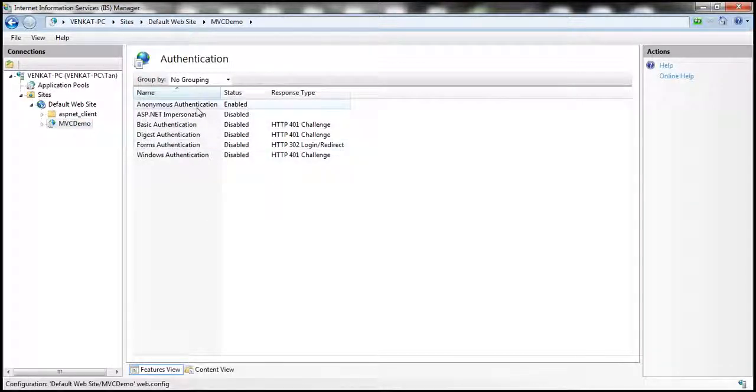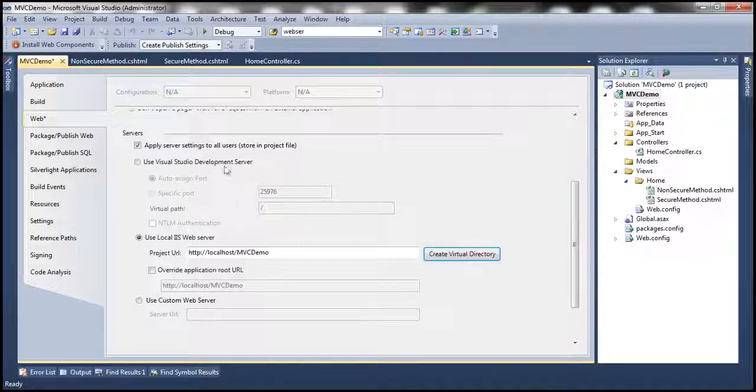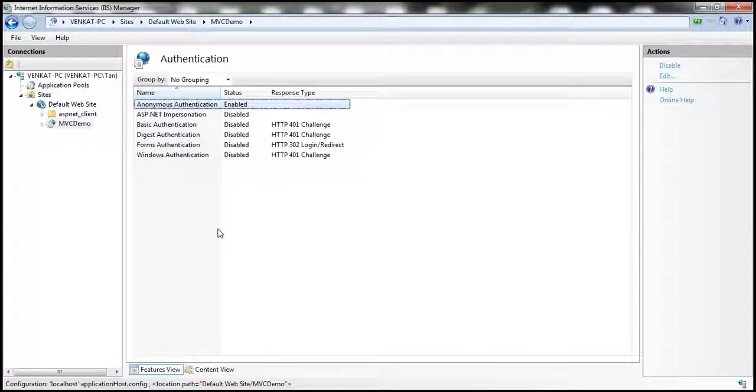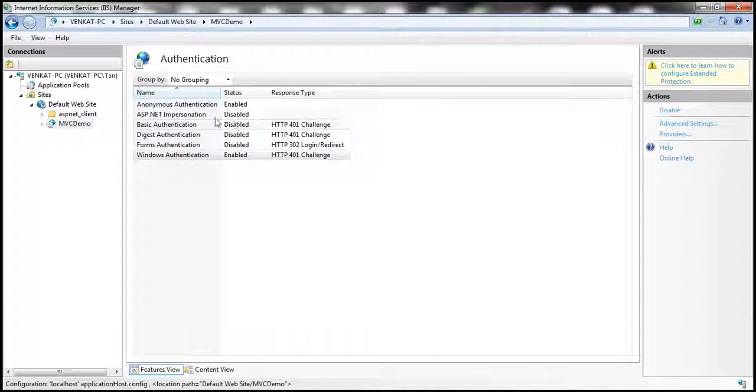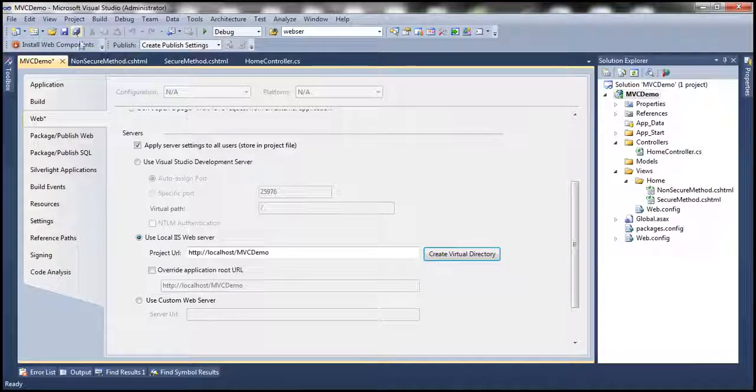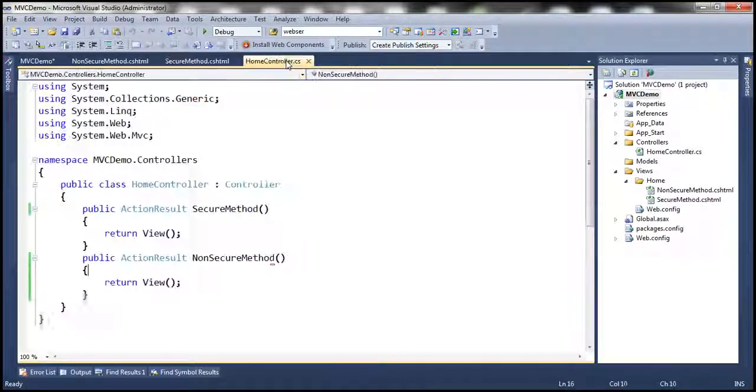Look at that, by default, anonymous authentication is enabled, which means anonymous users will be able to access all the actions within your controller. Okay, now let's also enable Windows authentication, and to do that, select Windows authentication and click this enable link. So at the moment we have anonymous and Windows authentication enabled. Alright, let's go ahead and build the solution.